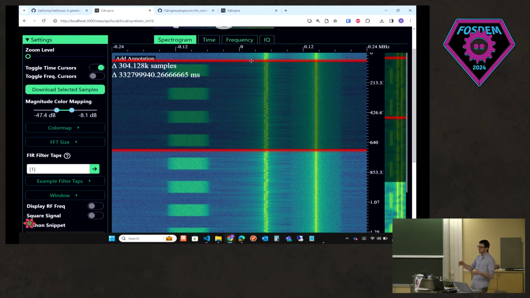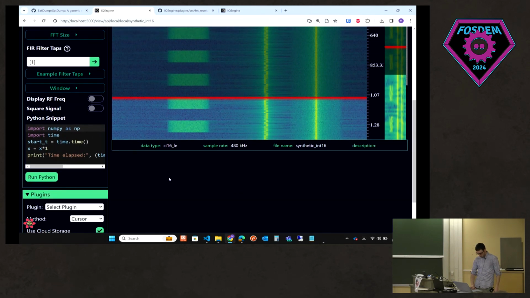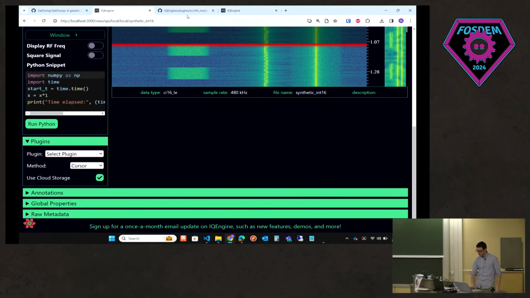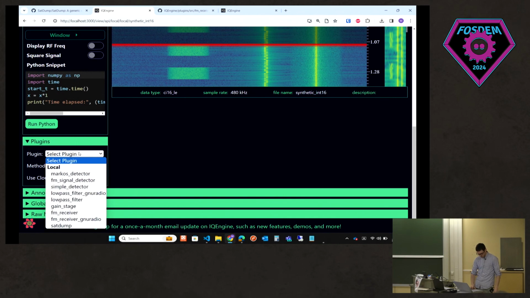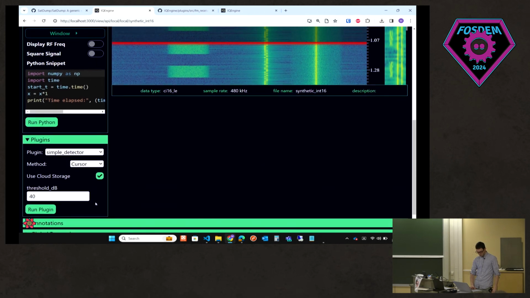And IQEngine is not about implementing RFML. It's about sharing it and making it more accessible. So we made a very simple detector just to have an example. It's written in Python. You're welcome to check it out in the source. It's called Simple Detector. We also have Marco's detector. He was someone else who was working on it.